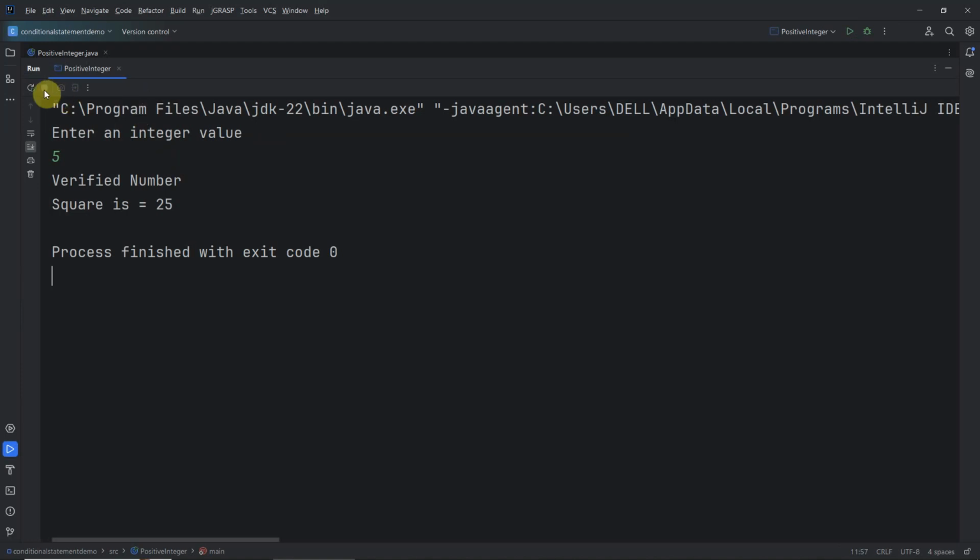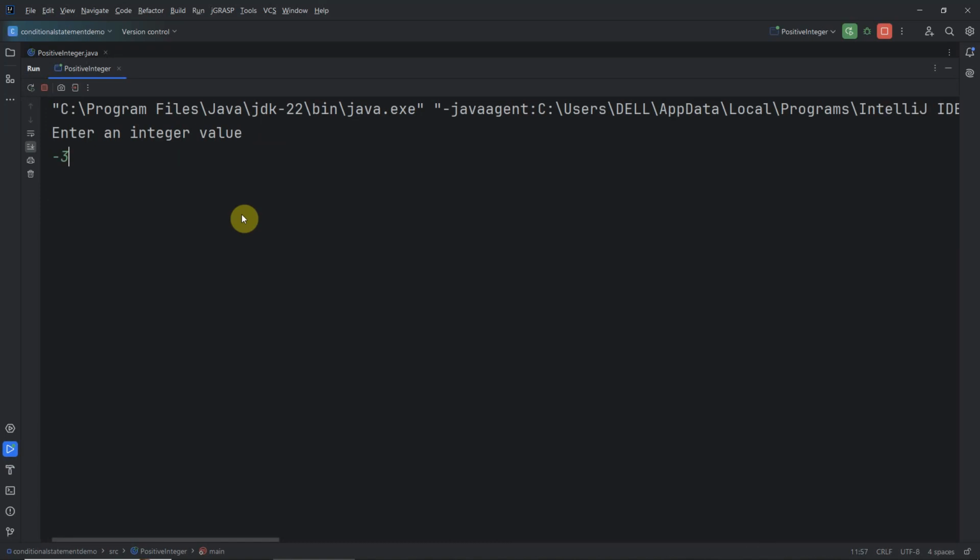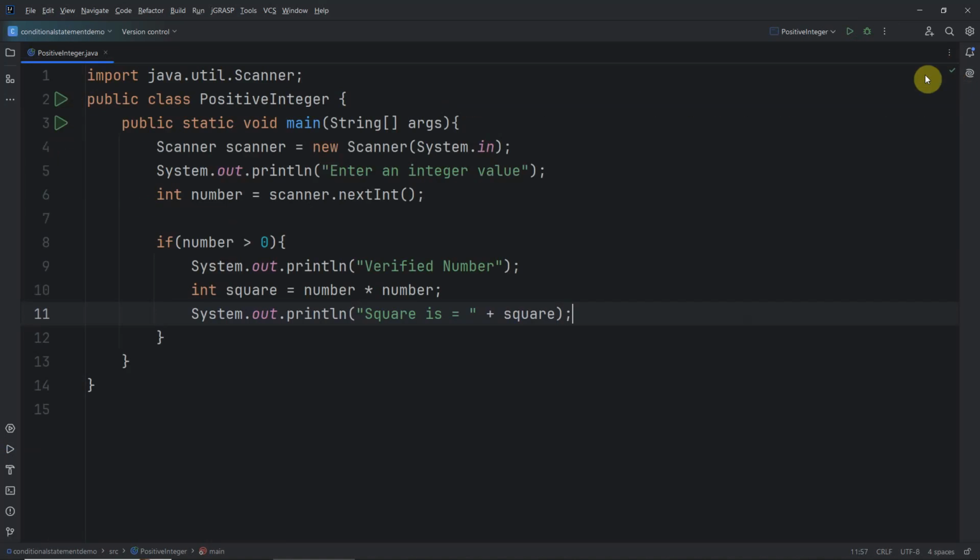Let me rerun this code again, and I will give a negative value this time and see what will happen. Let me give -3. -3 is a negative value, so we are not expecting any message on the console. See, for a positive value it is giving verified number as well as the square, but for a negative number it's doing nothing. Let me again open the code for you. So this is the solution for the problem statement. Thank you everyone.